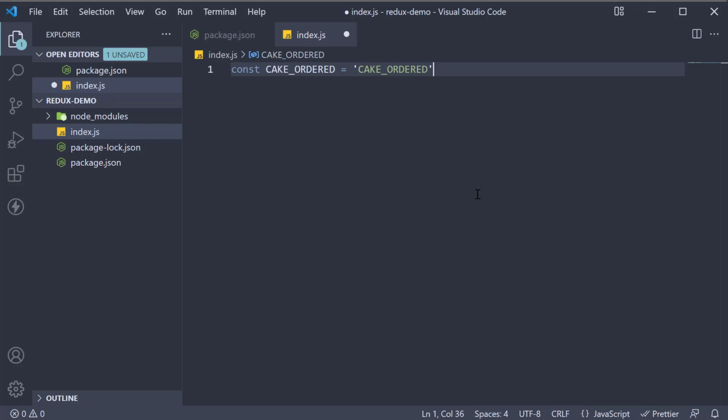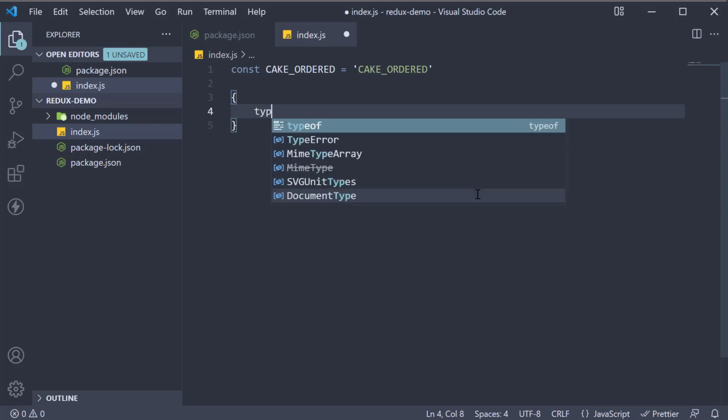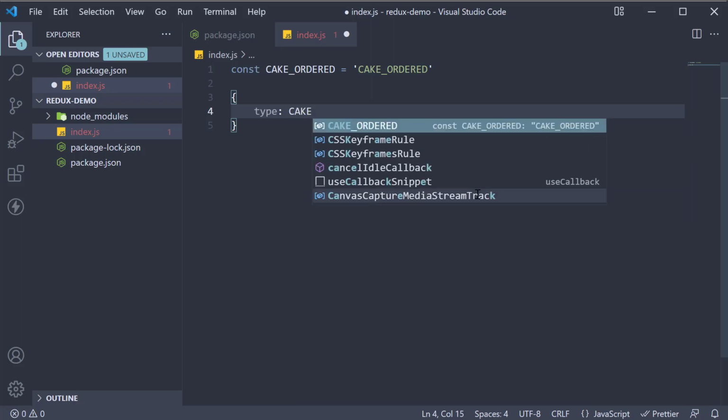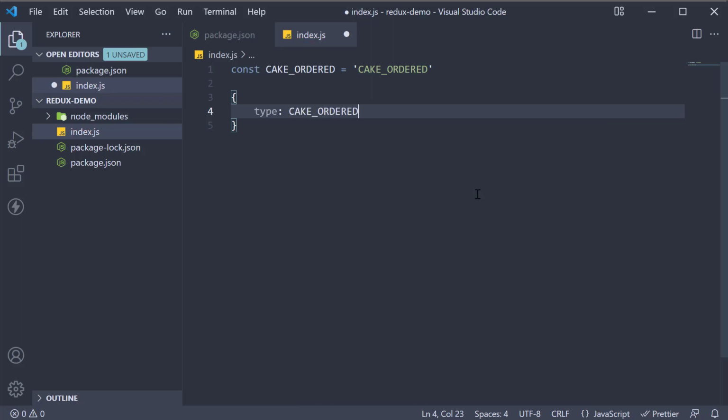Next, we define our action. Remember, an action is an object that has a type property. So an object and a property type whose value is the constant CAKE_ORDERED. And that is it. You have just created your very first action in Redux.